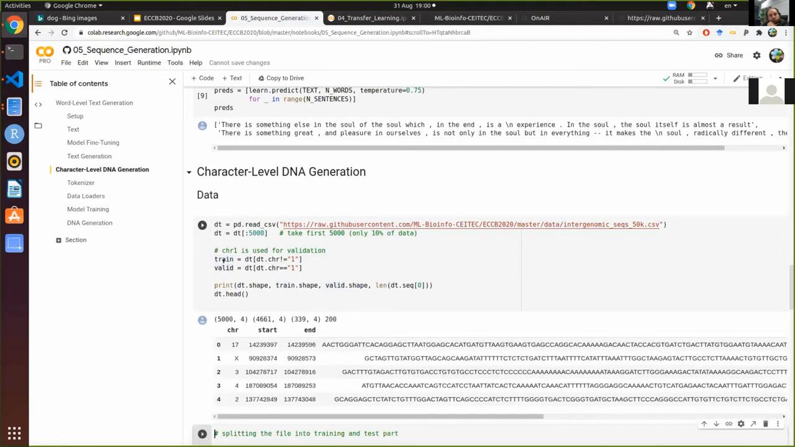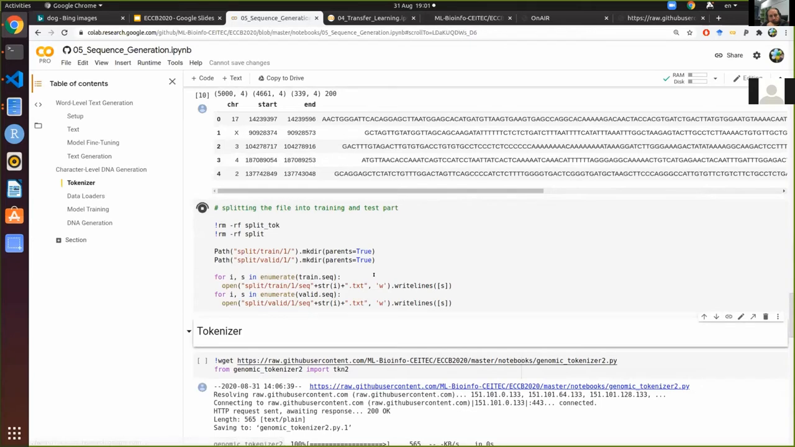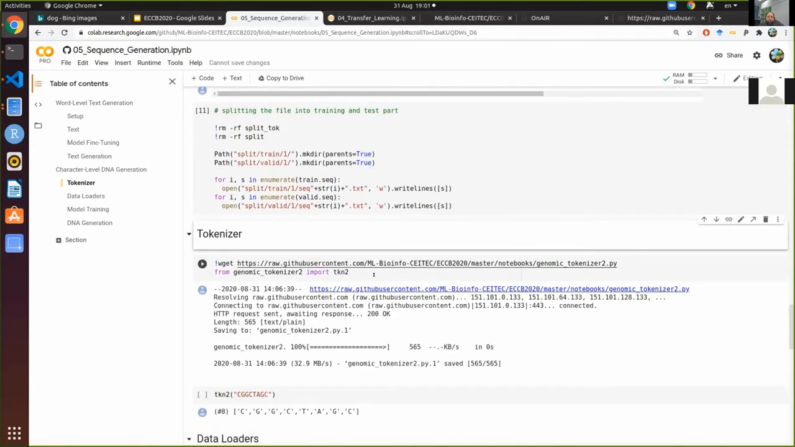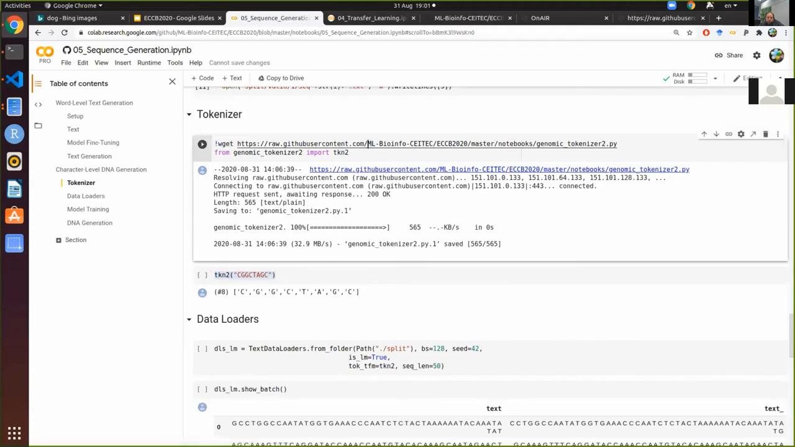So let me show the data. You can see, here is even the position, here is the sequence. I put it into the FASTA format the way I need it. So one folder holds all the sequences in the training set, and all the rest is in the other folder. Now I need to give it the tokenizer. For normal English text, the tokenizer is provided by FastAI, but of course genomics is not such a popular use, so I need to do it myself.